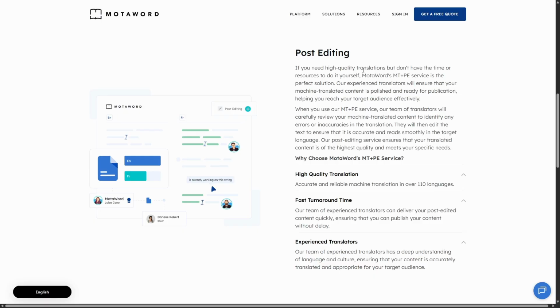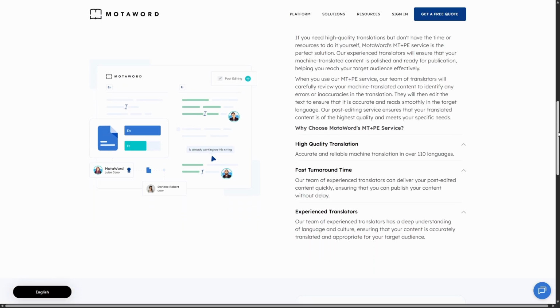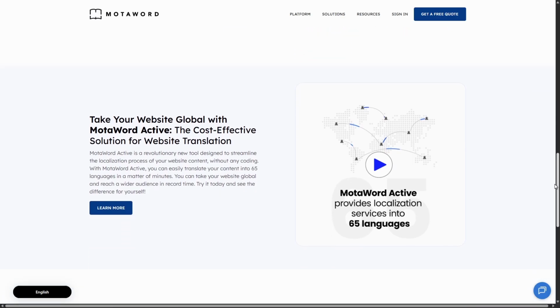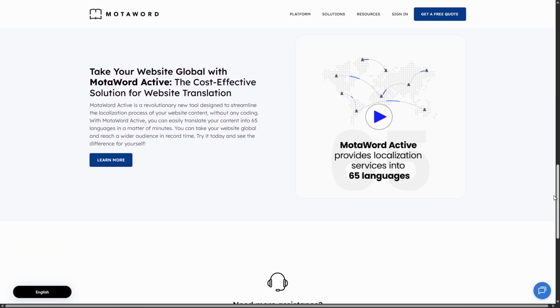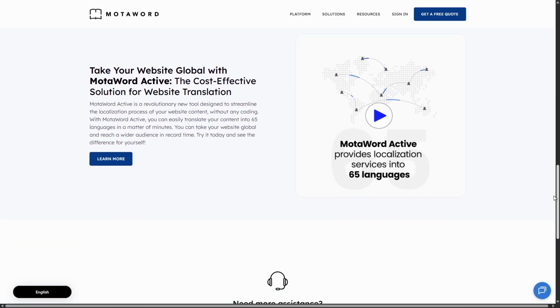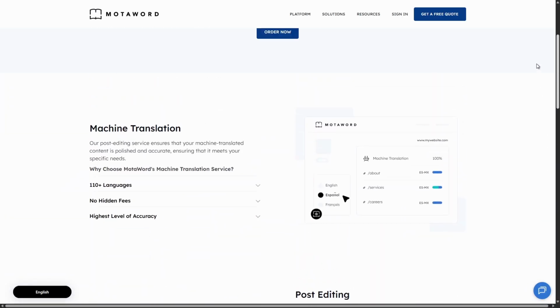Now, there's a third optional step. While our AI is highly advanced and accurate, sometimes you want that extra human touch, especially for pages that are critical to your business. That's why we offer optional human proofreading and post-editing. Our professional editors, who are native speakers and experts in each language, can refine every word, image, caption, alt text, and more. You choose how much editing you want, so you stay in control of quality, speed, and cost. And because you're a MotaWord Active client, you also get a 10% discount on this service.